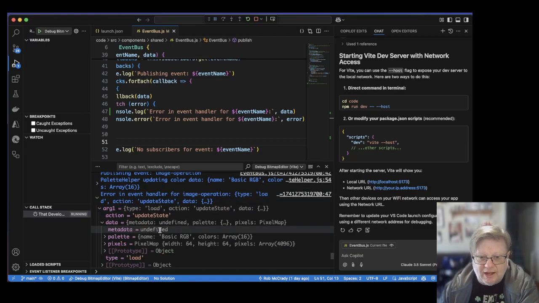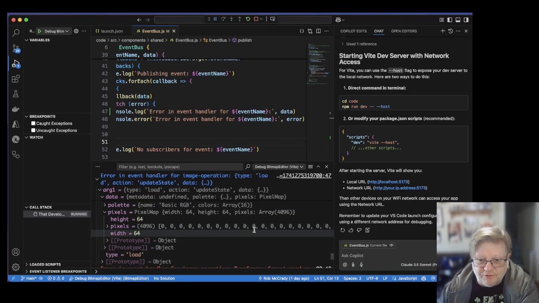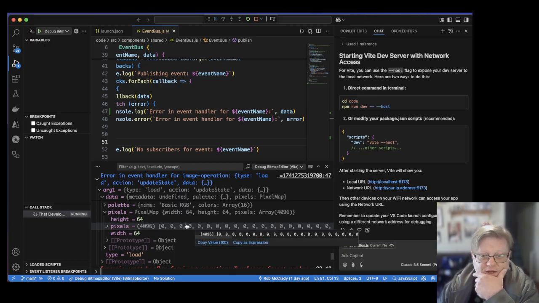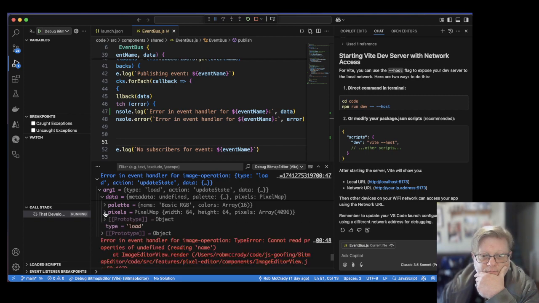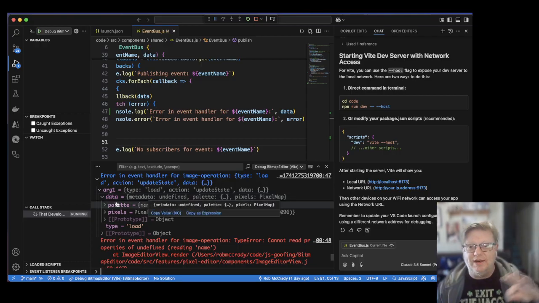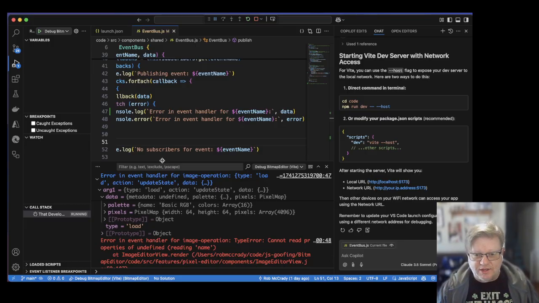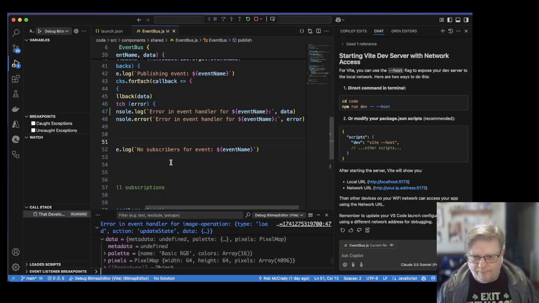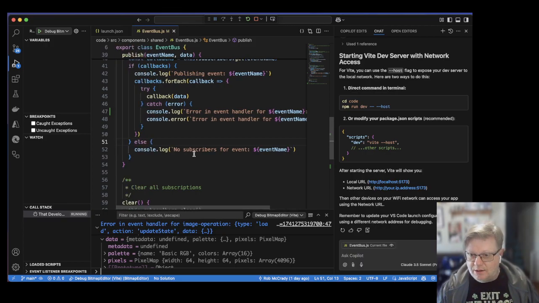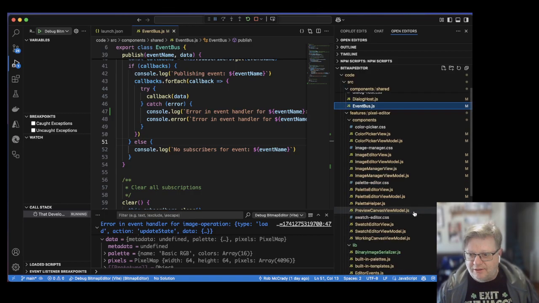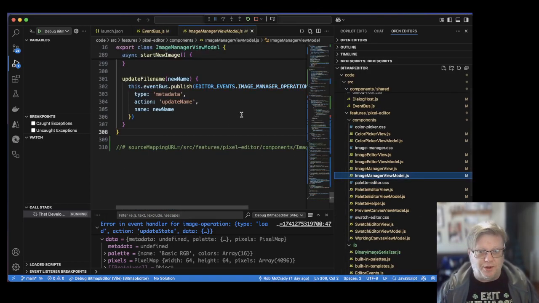Metadata is undefined. Palette, we're loaded. Pixel map, we've got an array of pixels. It looks like it's been properly expanded. Good. Palette, and the metadata is not getting set. So we need to go up to where that's coming from. And we know that all of that action is happening in the image manager view model.